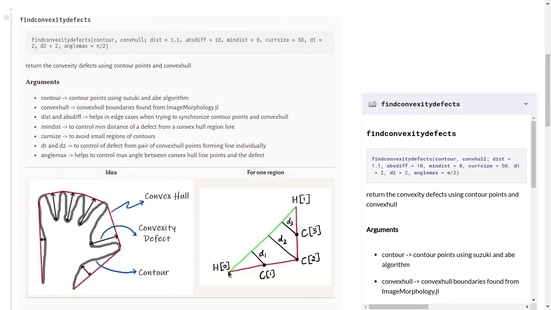Next we have D1, D2. Let's say we have D1 and D2, where the distance of C2 from H0 and C2 from H1 is D1 and D2 respectively. We can set the minimum distance from both the points, and increase and decrease based upon our needs.